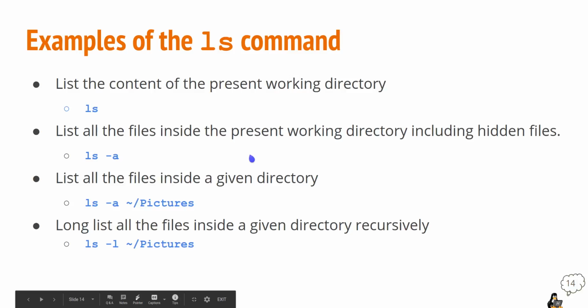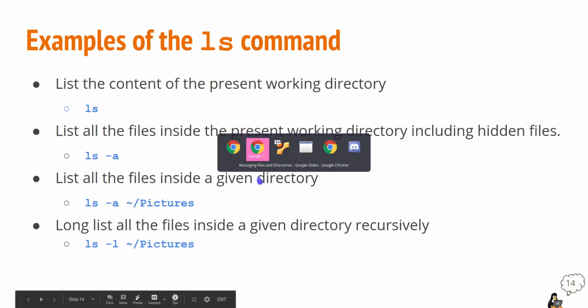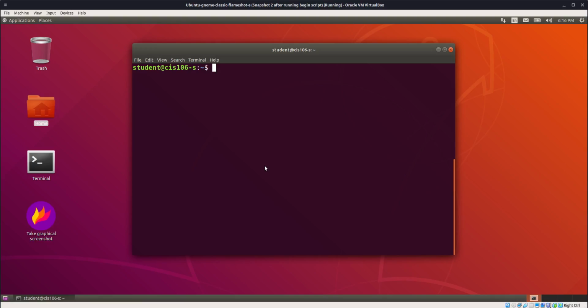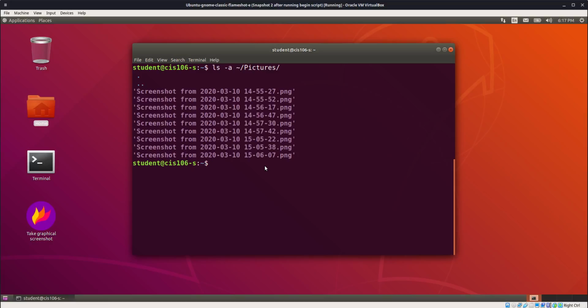To list all the files inside a given directory, use ls -a, and then provide the directory itself. For example, I'm gonna go back to my Ubuntu machine and I want to see everything inside the pictures directory, including the hidden files. So I can do ls -a to show me all, and then I'm going to provide the absolute path to my pictures directory. As you can see, I have no hidden files, but I have a bunch of screenshots over there.